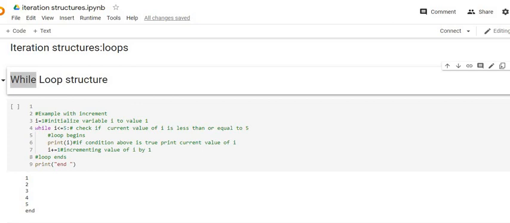Hello, welcome to Python. Today we'll be studying iteration structures. What are iteration structures? These are nothing but the loops. So as to control the flow of your Python code, if you want to repeat any statement a particular number of times, or up till a particular condition, then we'll be using loops. In this we have loops as while and for.